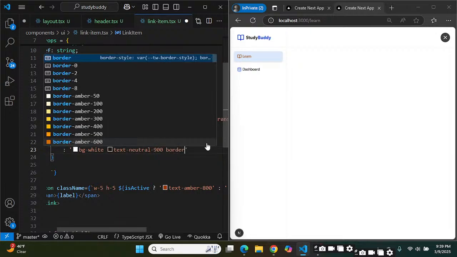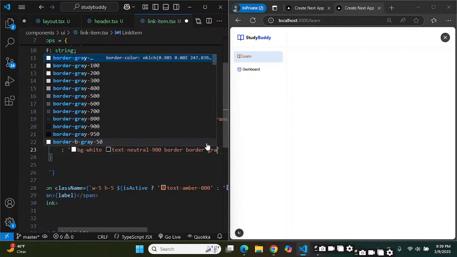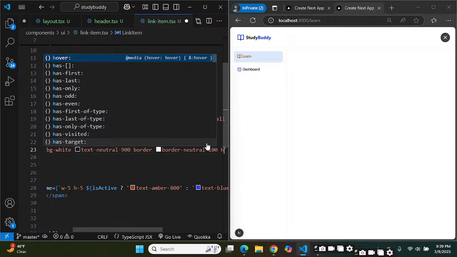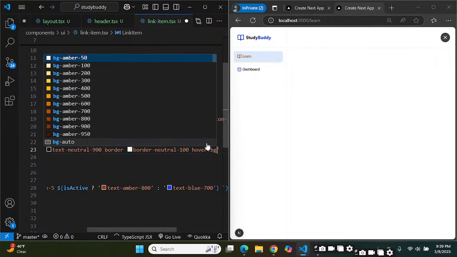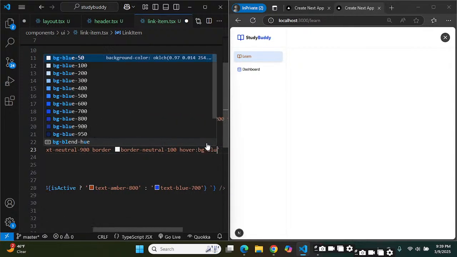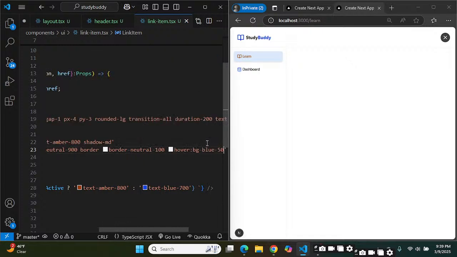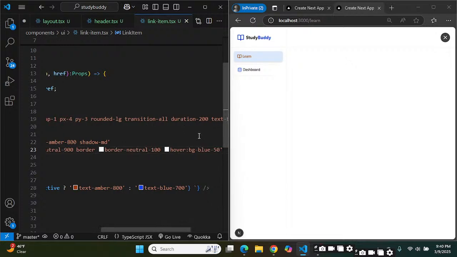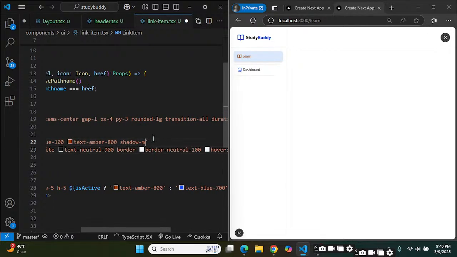We'll give it a border. The border will be gray. No, make it neutral 100. On hover, we want the background to be blue 50. See what that looks like. And let's make that shadow small. Go.